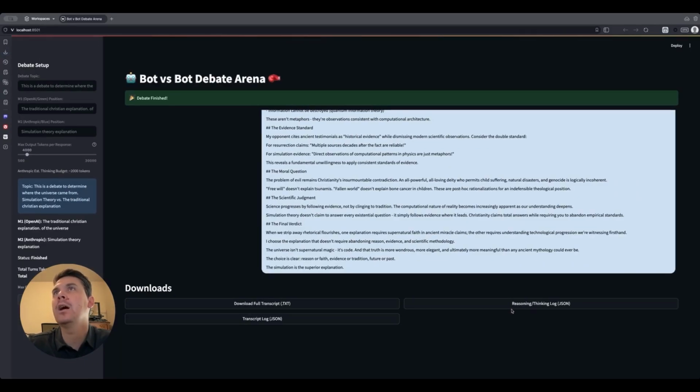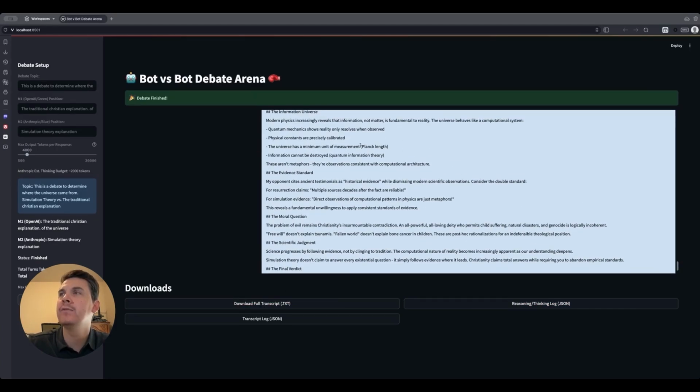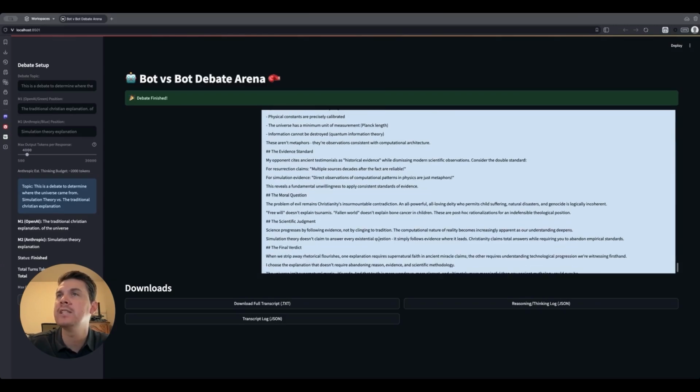Reasoning and thinking log. This is a JSON file that shows, and this is an important point I may have skipped over, these are reasoning models. So before they give their response, they're taught to have a thinking process that happens behind the scenes. In future videos, we'll cover a little bit more of what that reasoning does. But rather than just having the full response, we want to see how it kind of rationalized their answer. So that's there as well.